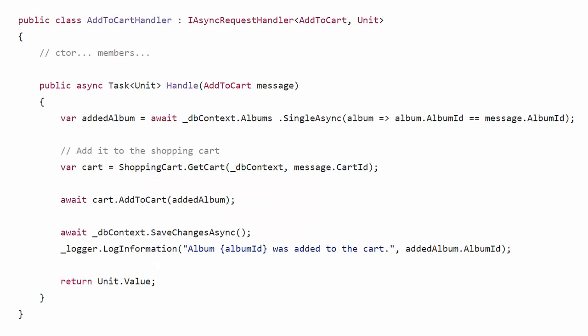So here's our handler that we have to implement, and with Mediator it implements the IAsyncRequestHandler. And there's two type parameters, just like our query. The first one is what is our request? What's our command? And the one we just created was called AddToCart. The second type parameter is what the result is going to be. So just like with our query, we were returning a list of albums. In this case, because I'm not returning anything, Mediator has a type called Unit, which basically represents a no result.